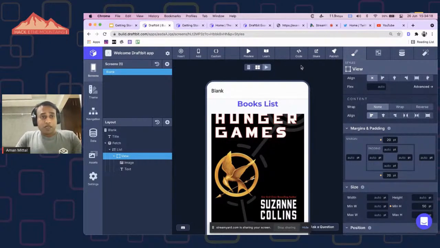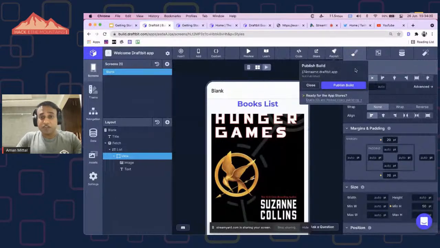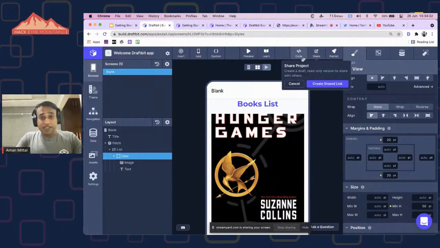I'll also give you a bit of information about other features. If you don't want to touch your code, that's good. You can publish or deploy your apps directly from inside the Draftbit environment. You can share them if you are working in a team or you just want to show somebody your app in its current state, privately, before publishing it. They would get this link URL, and it would only be a read-only version. They can't edit your app or add modifications to it.